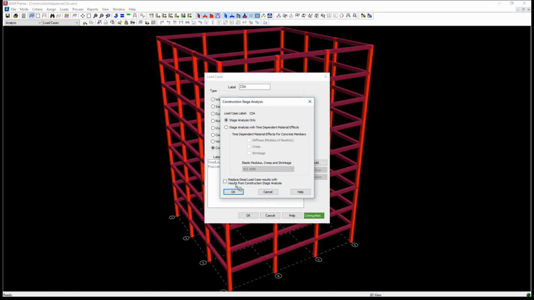And what I have is the option here. I can tell the program that I want this stage analysis to take the place of my traditional dead load analysis. And if I select this box, then in the subsequent design modules, for example, if I go into RAM Concrete and do the concrete design, in the combinations that are generated there for dead load, the program would use this construction sequence analysis result values rather than the traditional dead load results. But for our demonstration here, I don't want to do that. I want to keep both the dead load and the construction sequence analysis as separate cases so that we can take a look at those.